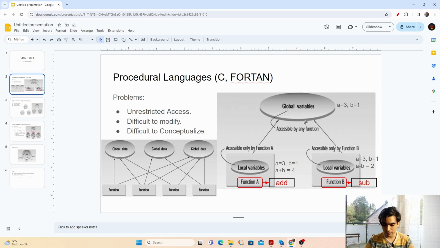So what is the problem with these variables? We don't have any restricted access. Anyone can have access to these variables and they can easily modify them. For example, now we have created the global variables with the values A = 3 and B = 1.